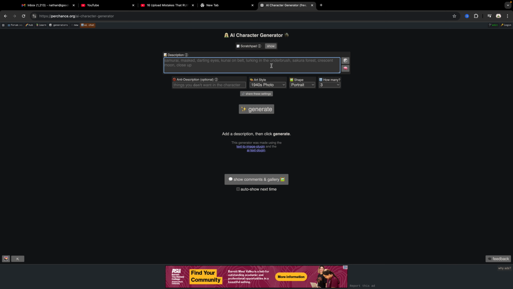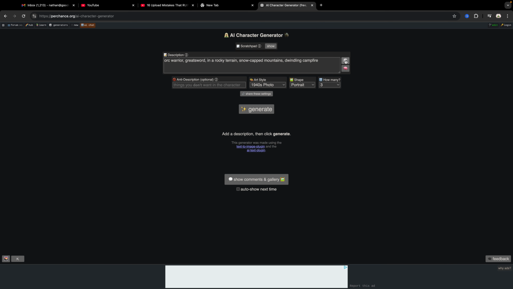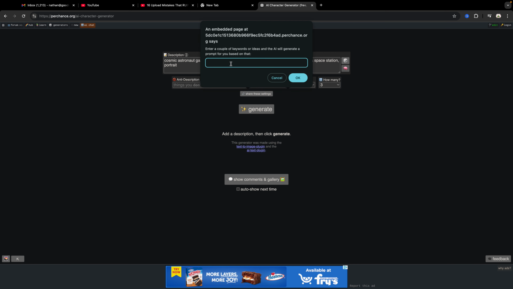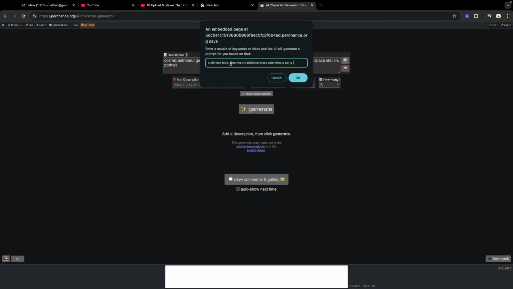Short descriptions are best. As you can probably see, if you click over here, there's a dice. You can go through different characters each time to see what you can come out of it and how they look. This is something I used to love, but oh my god, does it get long-winded. Let's just say here, it's a Chinese lady wearing a traditional dress attending a party. Easy, right? Well, watch this.